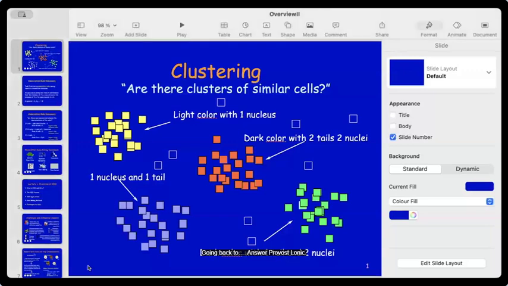Going back to unsupervised learning, we have seen this picture back in one of our first seminars. What is clustering? So, are these things clusters of similar cells?